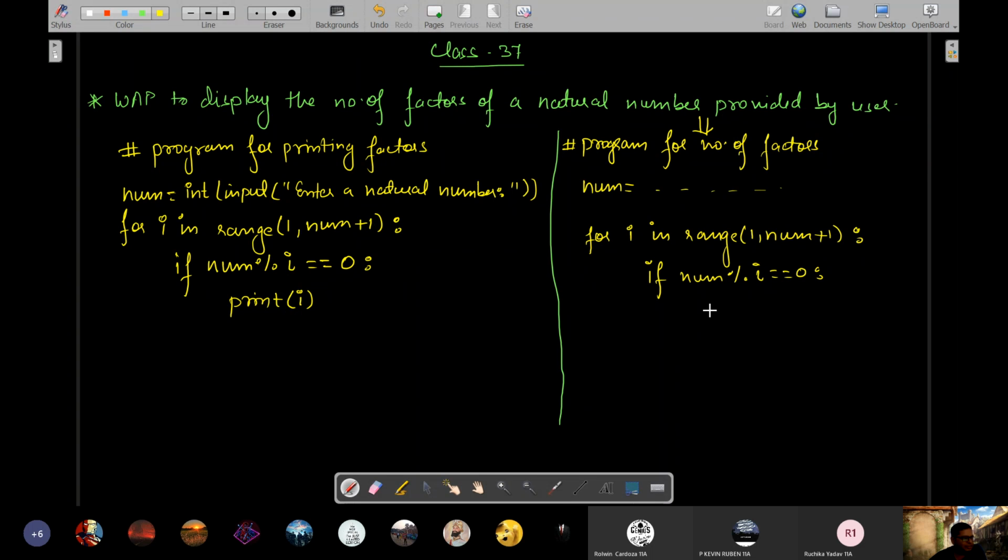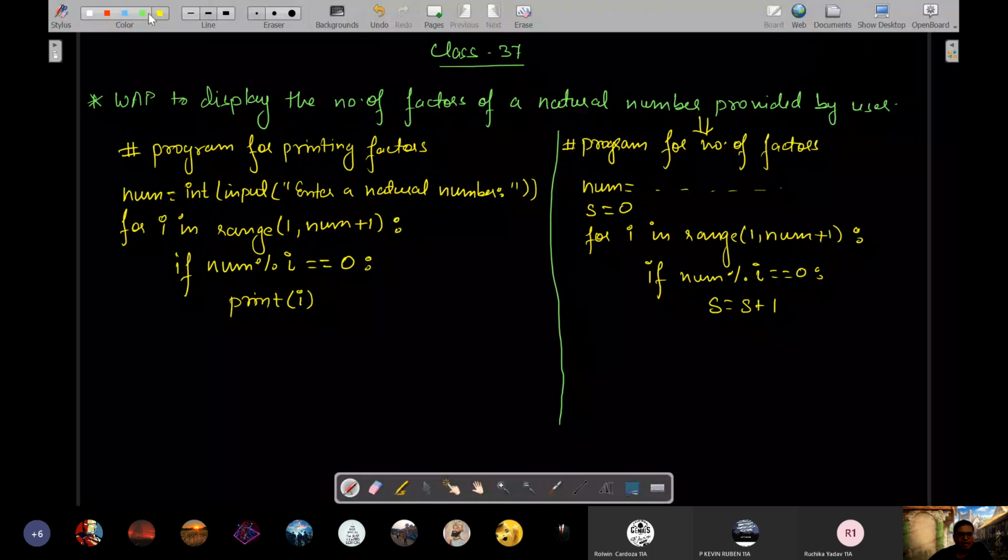So in that case, what we will do is increase the count by 1. What is the count? s equals s plus 1, and on the top we will give s equals 0. So s will be acting like just a counter. First time, for example, you take this num as 6, so this will be 7.